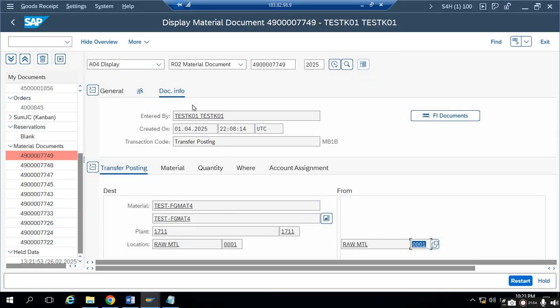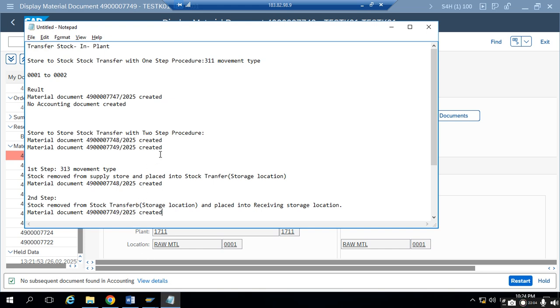If you go to the doc info tab and click on FI document, see what message we received: no subsequent document found in accounting. It means that if you do stock transfer with the two-step procedure, the system creates a material document but does not create an accounting document, because we perform the stock transfer movement within the plant, within the valuation area. That's why the system has not created any accounting entries.